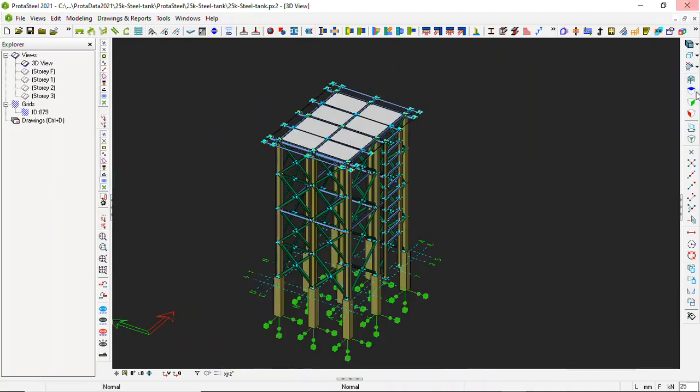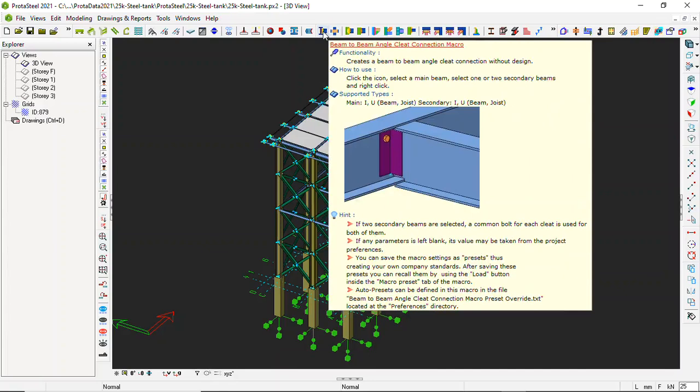So this is the ProtaST environment. You can see all the icons are here. This is the creation of all the macros I'm going to connect. If you click on any one, it will show you the function and how to use it. For example, this one creates a beam to beam angle plate connection without design, so it doesn't give a design report.